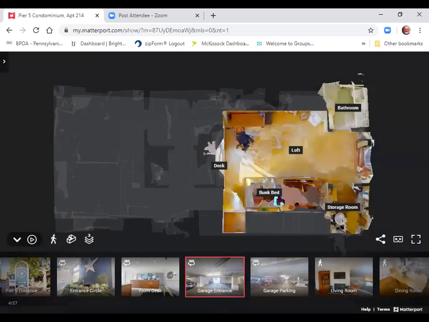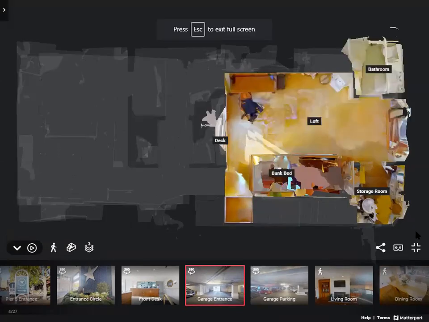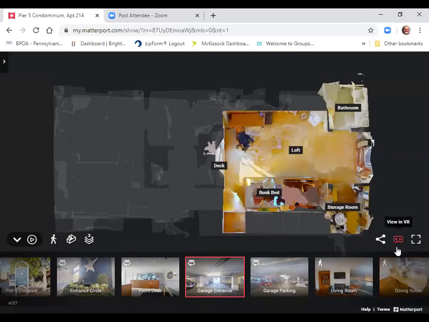And the next is the full screen, which you'll notice this screen has a frame all the way around it, which web pages generally do. And if I hit the full screen, the frame disappears, and it gives you a lot more space. I can put it back. And then the last but not least is view in VR, which is virtual reality.